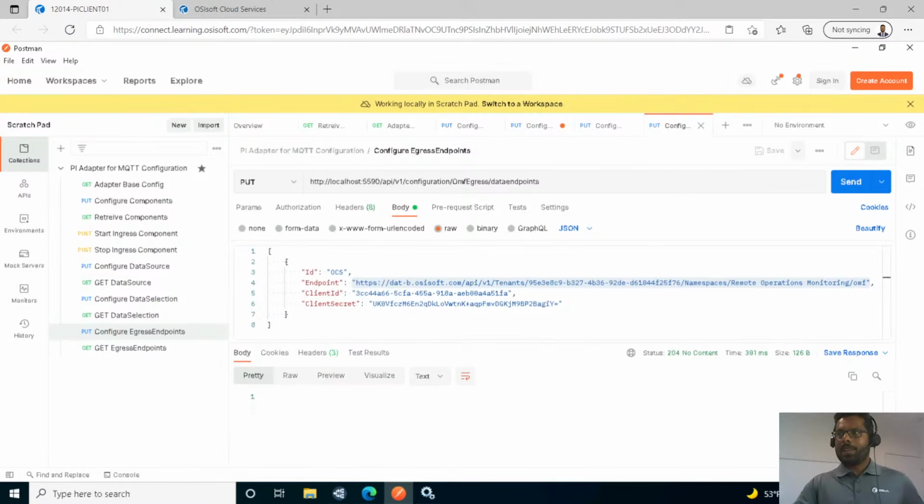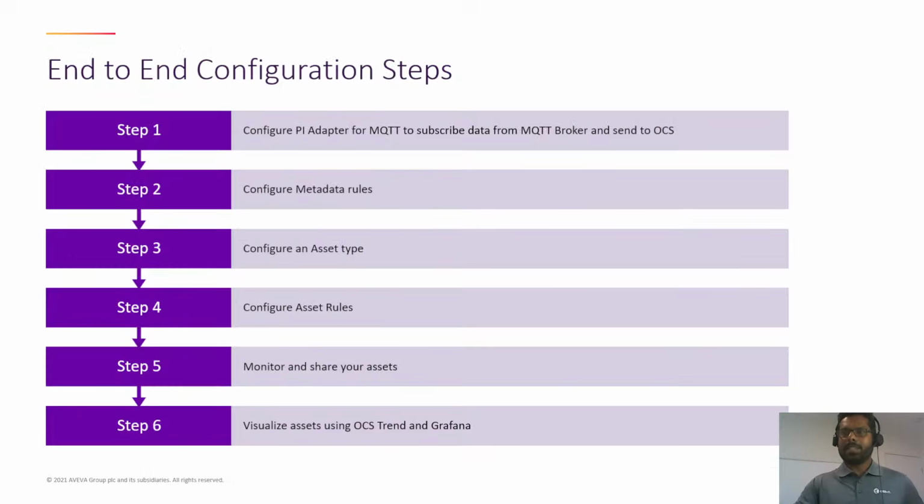Okay, so at this point, let me go back to the presentation and show you where we are with respect to the configuration. We have just completed step one in terms of configuring the adapter to subscribe data from an MQTT broker and send data to OCS. Our next step would be to log on to OSIsoft Cloud Services and verify whether those streams are being created. Upon verification, we will proceed with the next steps of creating metadata rules, asset type, asset rules, and the further next steps.